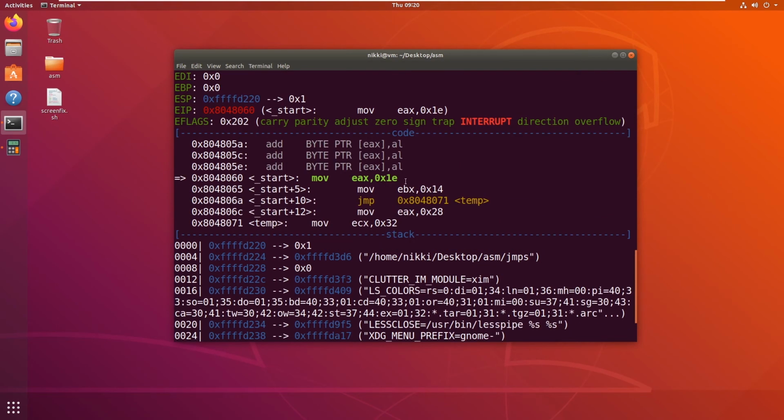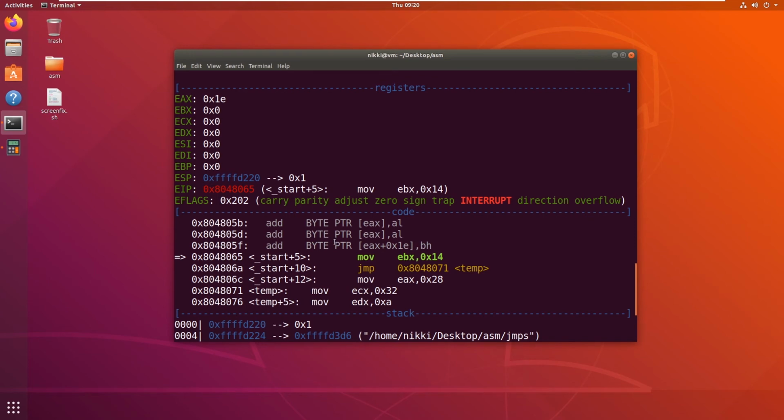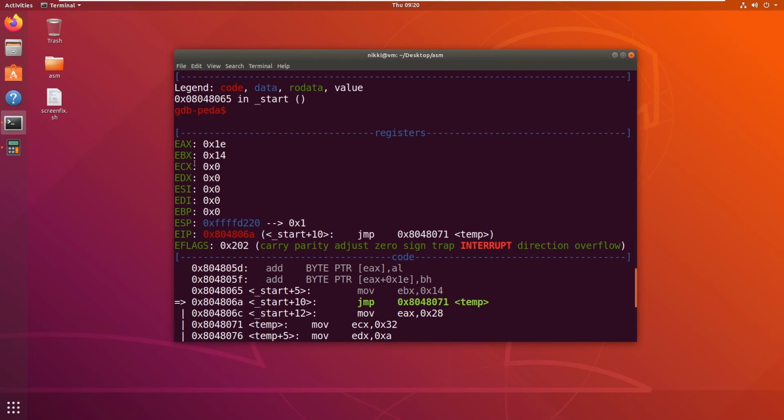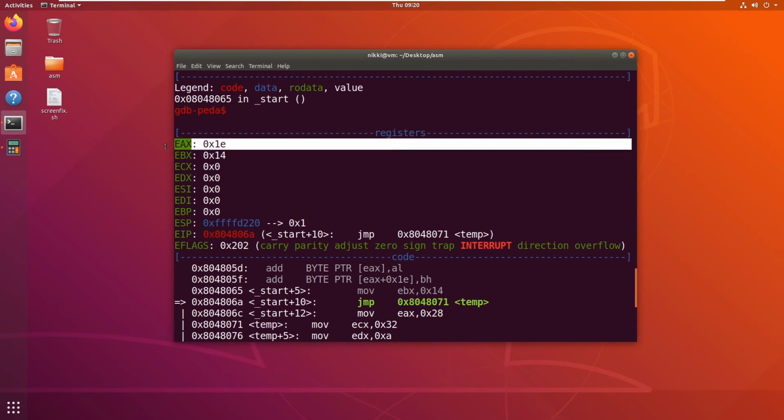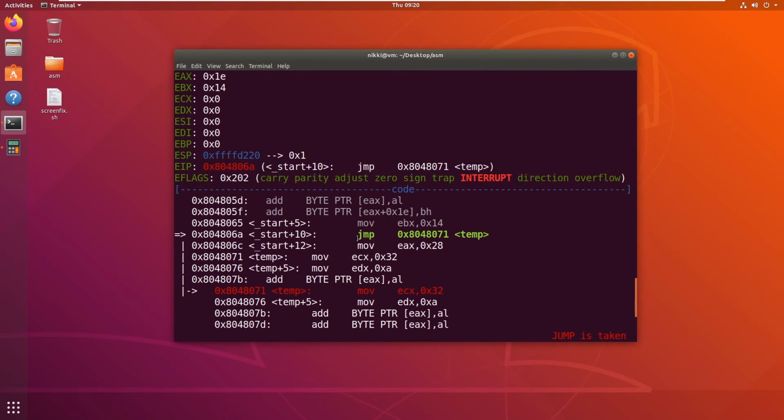So we are moving the 1e value, which is one e, a value in hexadecimal. So EAX contains 1e. Now we are placing 0x14 into EBX. So okay, fine, absolutely fine. EAX contains 1e, EBX contains 14. Now the jump instruction takes place, jump to this address which is temp.